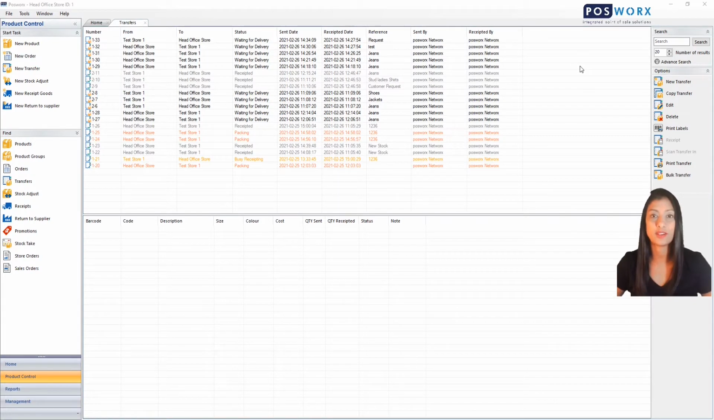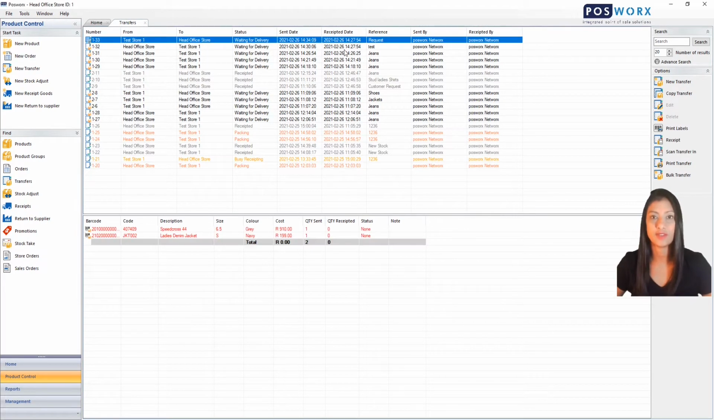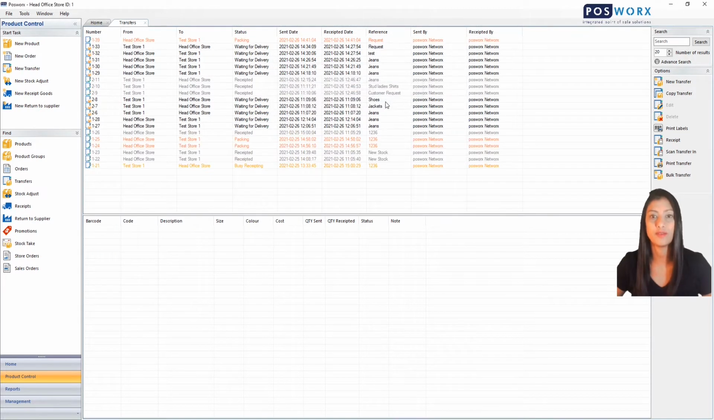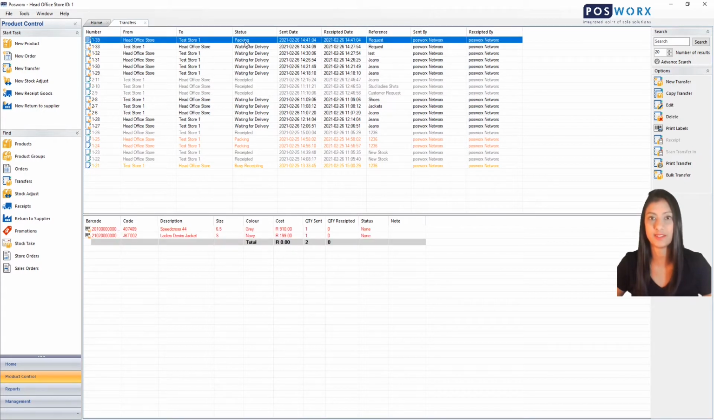If you would like to copy a transfer, select a transfer, click Copy Transfer, and a little Copy Transfer screen like this appears. Select the store you would like to send this transfer to, click OK, and notice the transfer has been created and is in packing status.